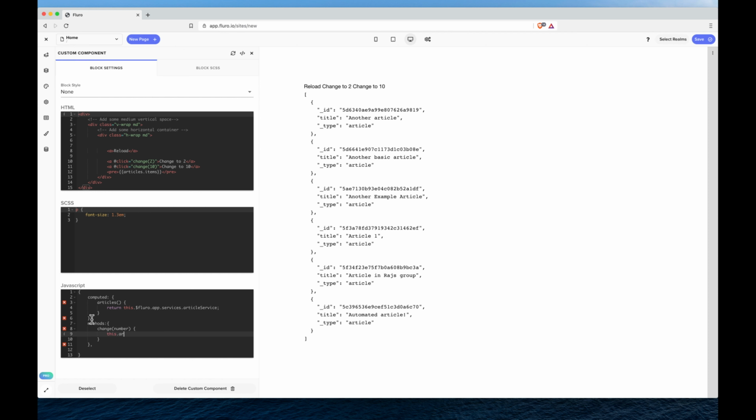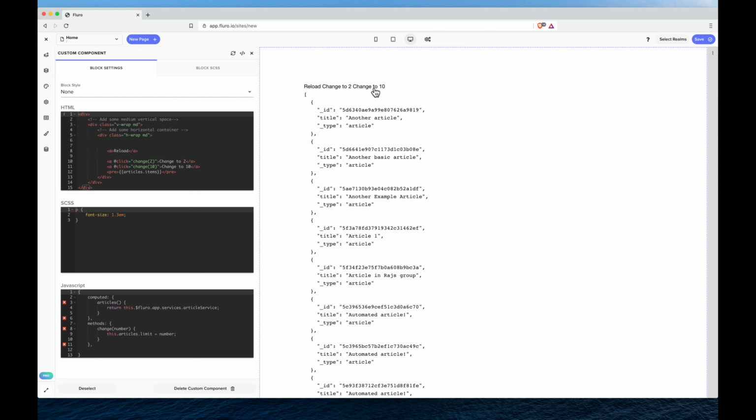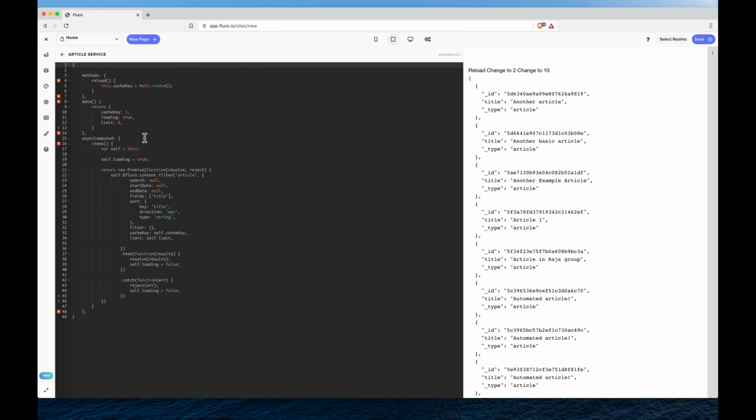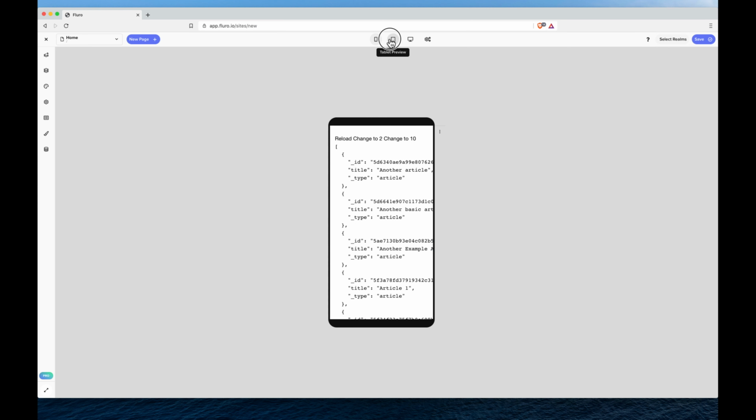We'll write this.articles.limit equals the number, and we should be able to click change to 2, and you'll see it changes to 2 articles, and change to 10, change to 10 articles. And what that's actually doing is changing the limit over here on our article service, which is global across our whole app. So that's pretty handy. That's a real basic example.